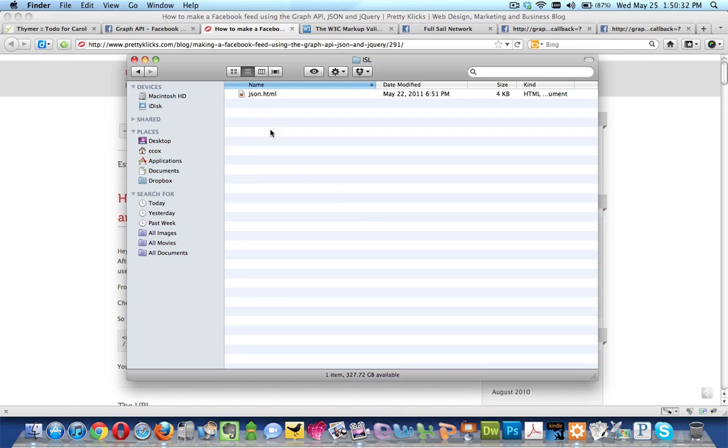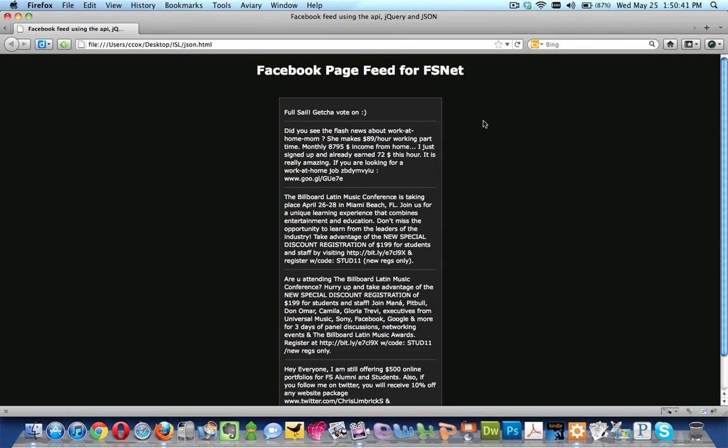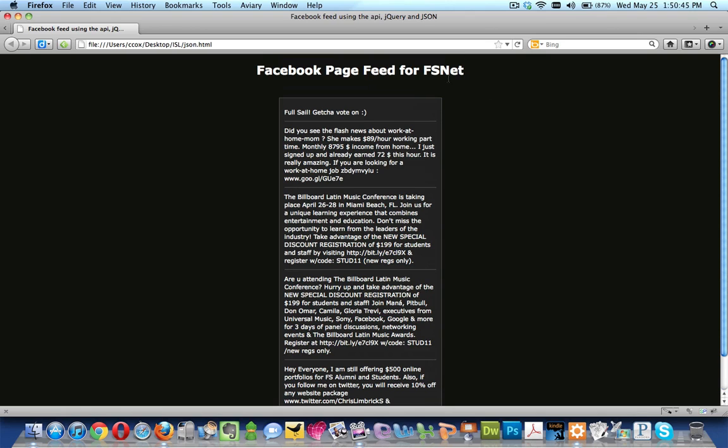And so let me bring up the completed HTML file so you can take a look at what it's going to look like. So you'll see it says loading, and then it brings in the 5 most recent posts from the FSNet, that's a Full Sail Network page on Facebook. So this is what you're going to be building.